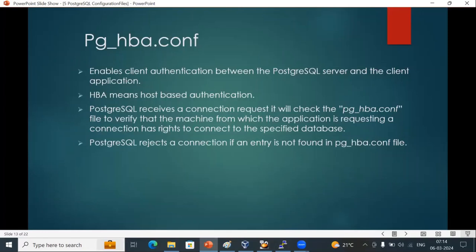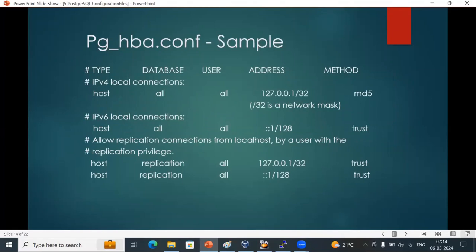For example, I have client IPs 192.168.1.0 and so on, that series, in CIDR format. If you want to allow all those IPs, you can define that range in hba.conf so that the application team can connect and access the database. If you're not allowing in hba.conf, they cannot connect to the database. In pg_hba.conf, you have different authentication methods and different columns. For example, you have type, database, user, address, and method.